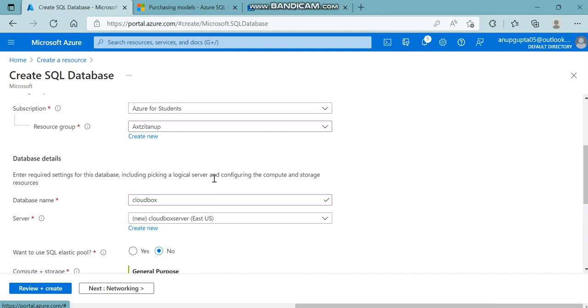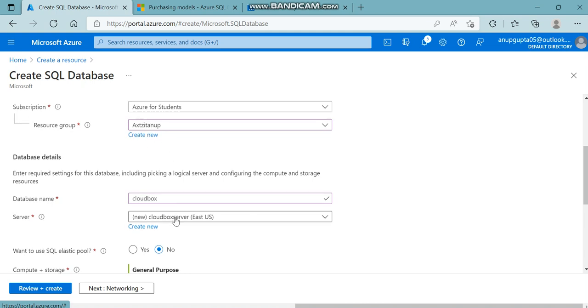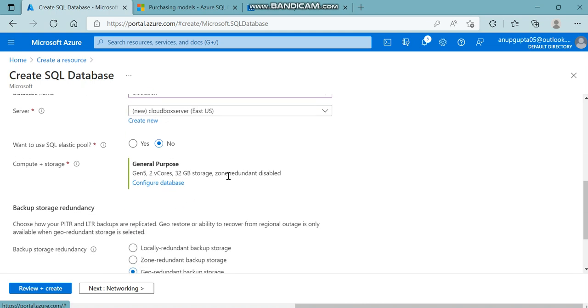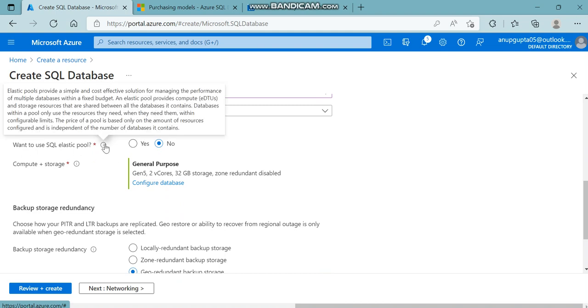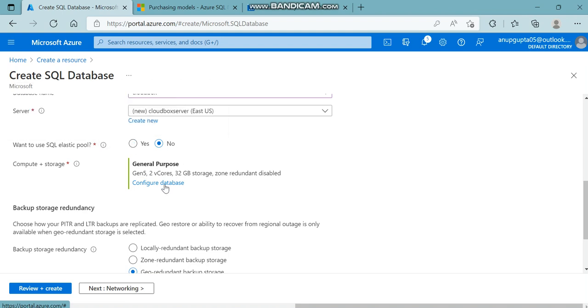Okay, so the Cloudbox server name is coming, resource already present. Most important, whether to use a SQL Elastic Pool. What is it? Elastic Pool provides a simple and cost effective option. No, we can keep it no. For this, the most important is Compute plus storage.